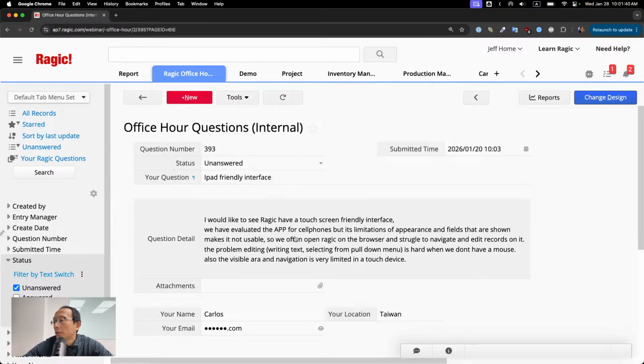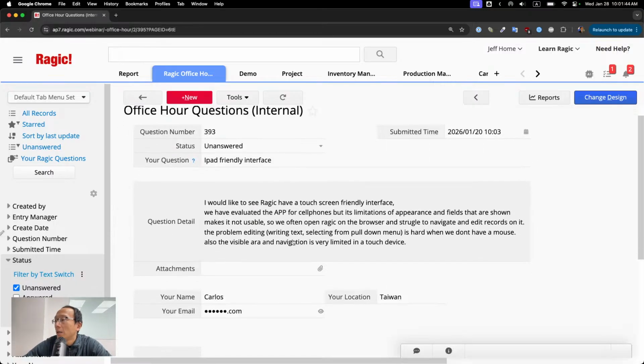Okay, next question. iPad friendly interface. I would like to see Ragic have a touchscreen friendly interface. We have evaluated the app for cell phones, but its limitations of appearance and fields shown make it not usable. So we often open Ragic on the browser.